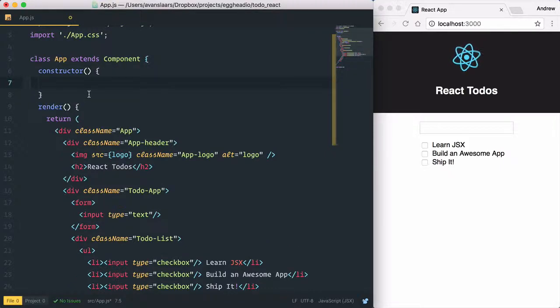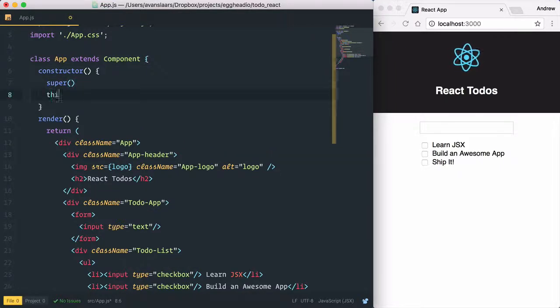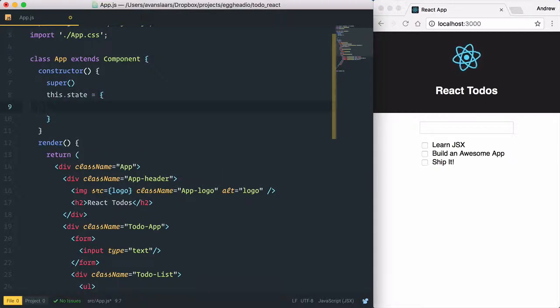and then inside my constructor, I want to call super to make sure that the constructor for the component class that we're extending gets called. And now I can define the state for this component. So I'm going to start with this.state, and I'm going to set that to equal an empty object. The state object will contain whatever data structures our component needs to render properly.